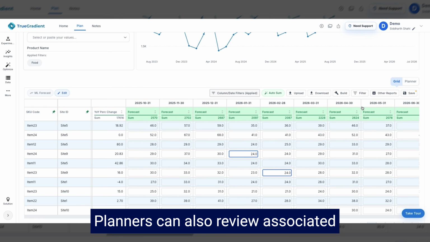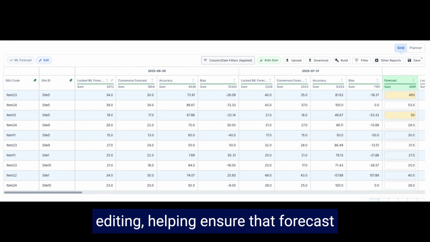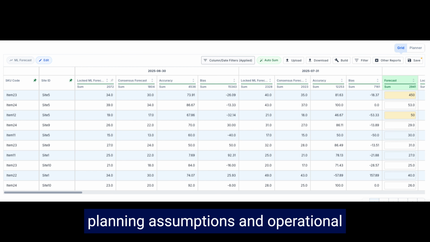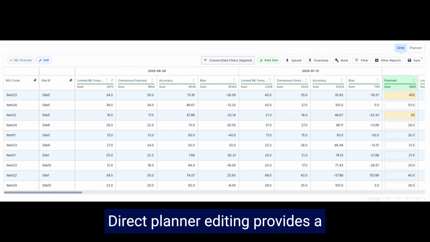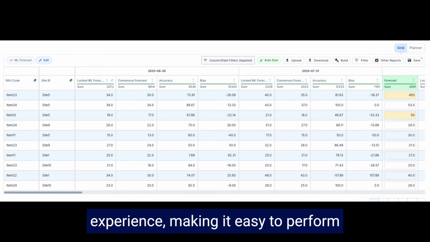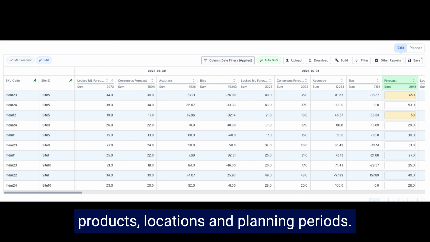Planners can also review associated context and business signals while editing, helping ensure that forecast adjustments remain aligned with broader planning assumptions and operational realities. Direct planner editing provides a flexible and familiar spreadsheet-style experience, making it easy to perform detailed forecast refinement across products, locations, and planning periods.